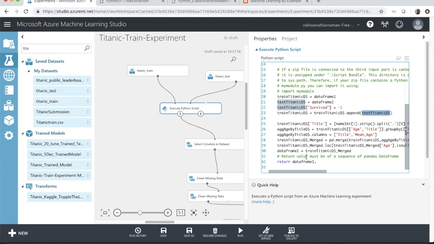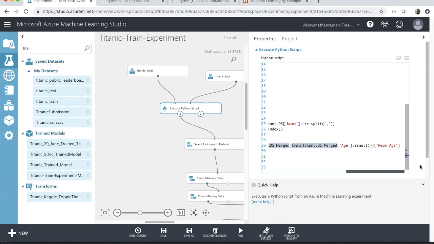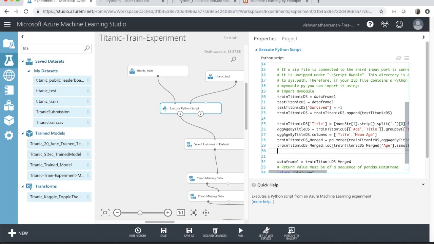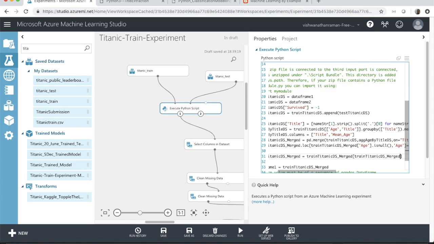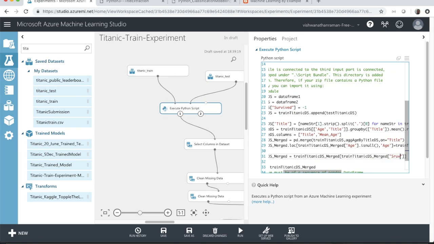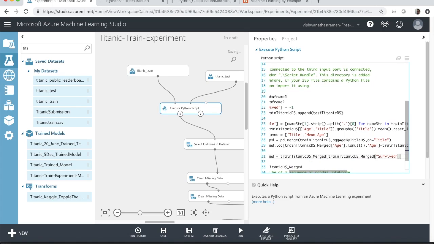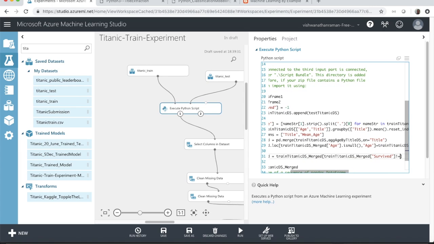Correct? So before we pass in the output, one important change that we need to make is we need to filter out those data points which have survived equal to -1. Simply because we are doing a training exercise, we need to make sure we only get the training data, and that's what we are going to do here. So we're going to filter, and we're going to say survived is not equal to -1.